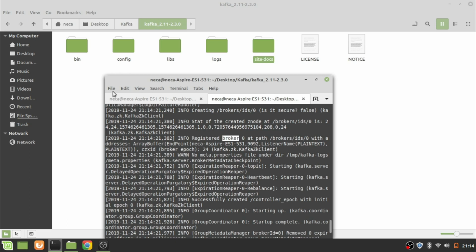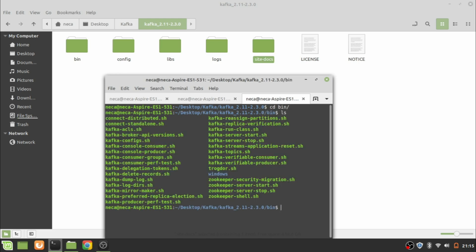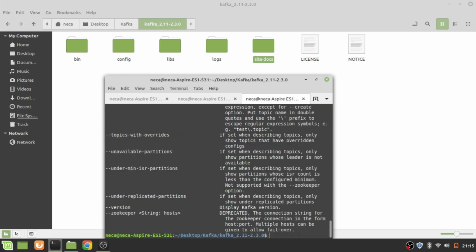So let's open up an additional tab. Again, you can guess, of course, the script for creating a topic is inside this bin folder. So we can look into bin to see just which script to call. It's kafka-topics.sh, and we can now say bin/kafka-topics.sh, enter, and now you will get all possible arguments that you can use while you are creating a topic.